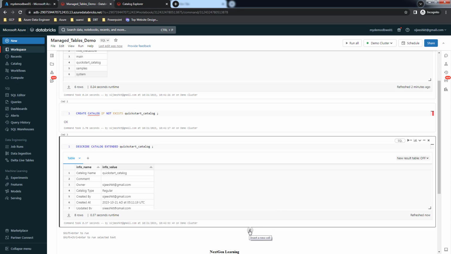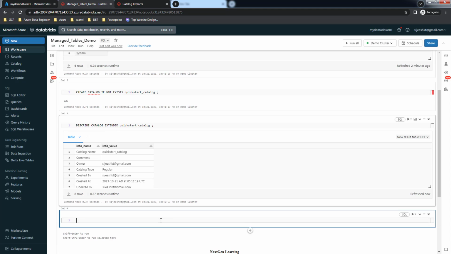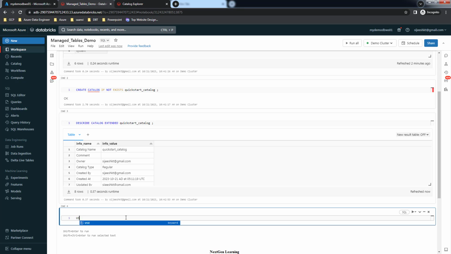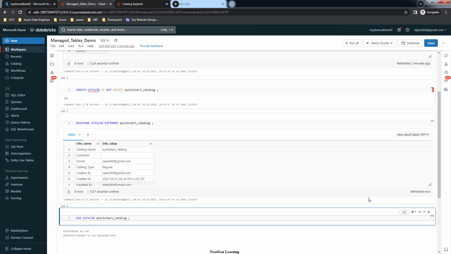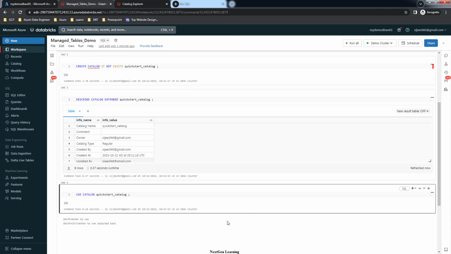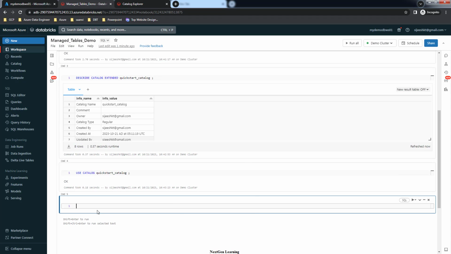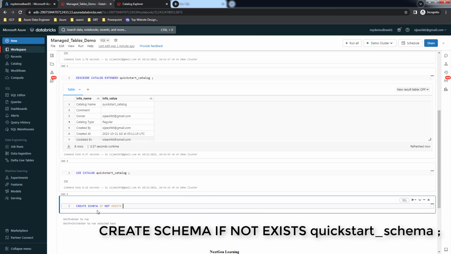And then we will switch into this catalog. That means we can go inside this catalog and create the schema, or you can use the hierarchical naming with the dot. Otherwise you can go inside this catalog and then create the schema. So use catalog and then the catalog name. We are going inside the catalog, and after that, if we use create schema, it will create the schema inside that catalog.